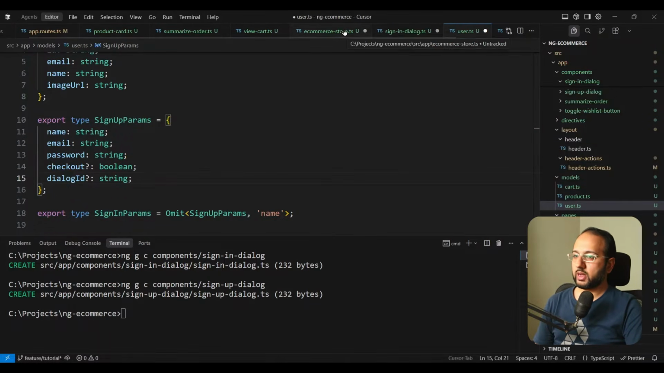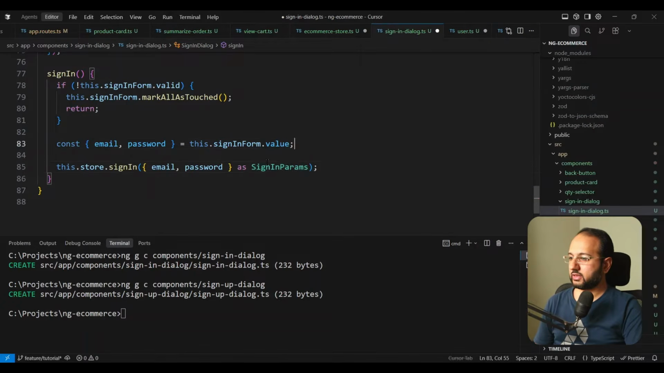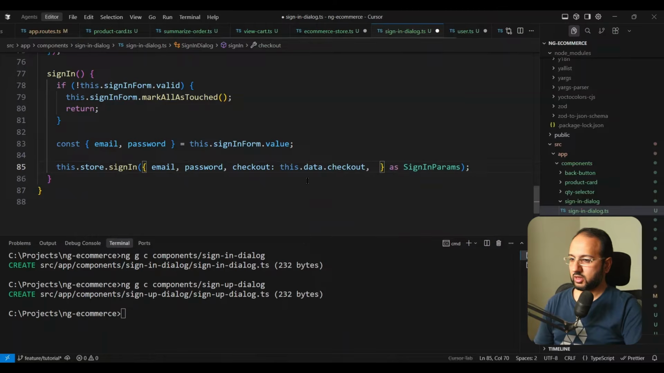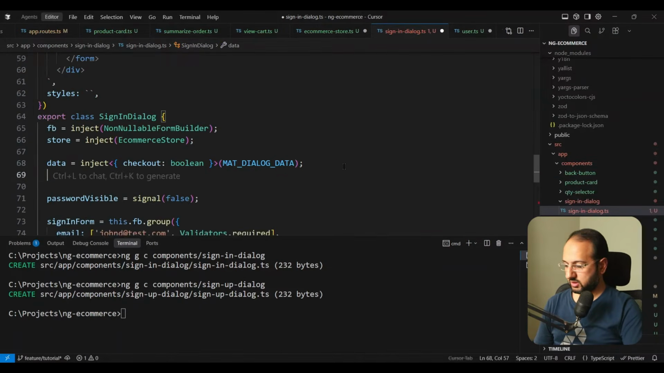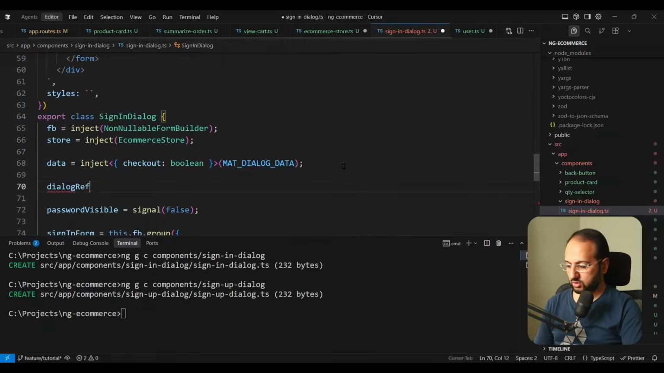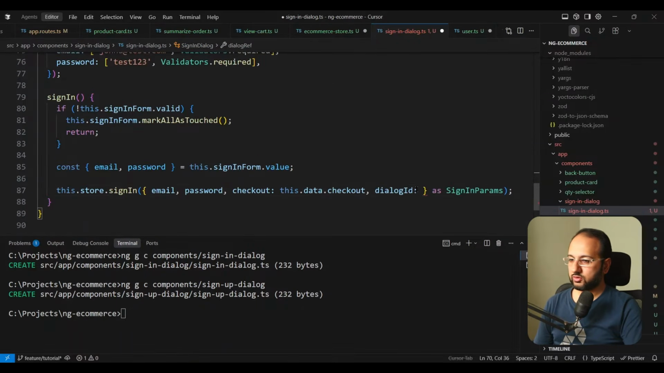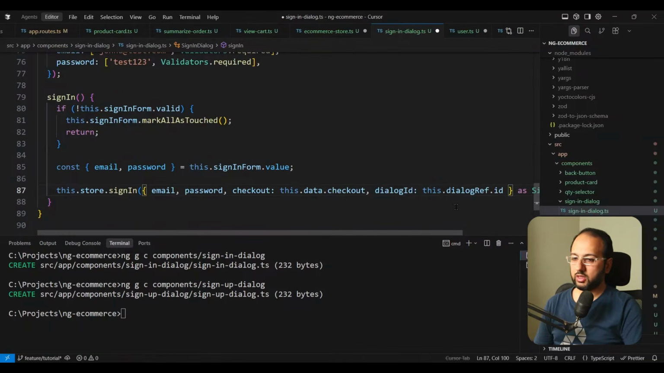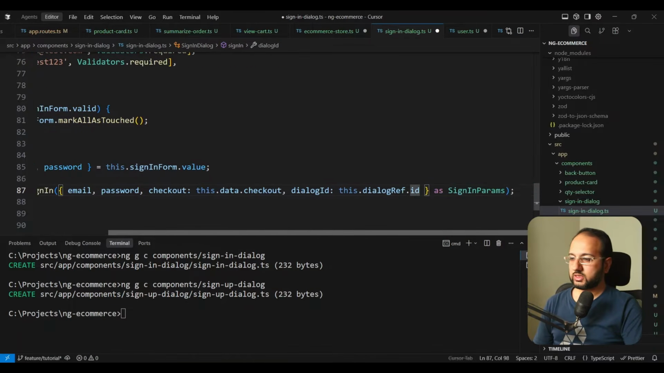All right. So let's go back to our sign in dialog here. Checkout will be this dot data checkout. Okay. And then we'll have dialog ID as, and we can also inject the dialog. So we can do inject mat dialog ref is going to give the dialog reference of this, and we can get the ID from this. All right. So we can do this dot dialog reference dot ID here. Okay. So we're going to get this as a string. All right. So then we can use this as a sign in param.